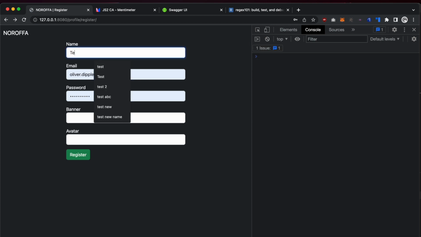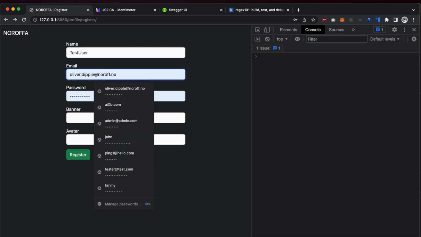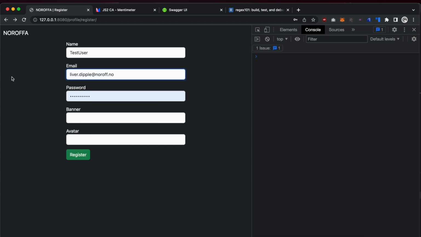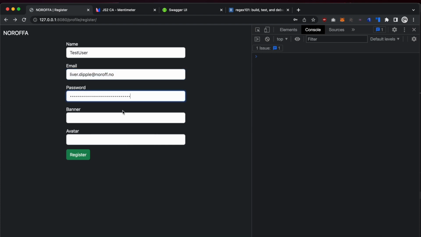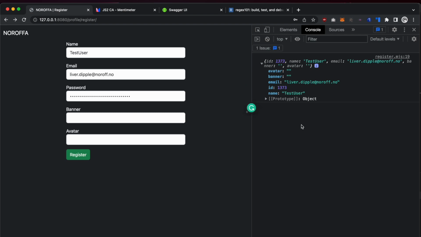So I'm going to call this test user. I can't use my email address because I've already registered that one. I'm just going to mash the keyboard for the password because I don't really care. And we're going to register. And there we go. We got a response back. It has an ID and it has the details that we provided. So this user has officially been registered on the API.